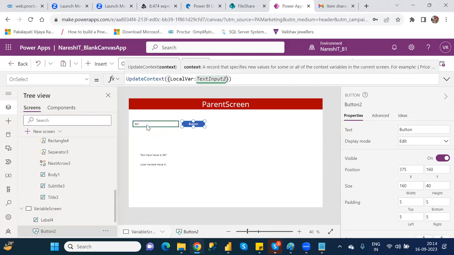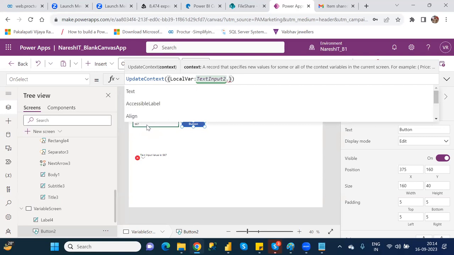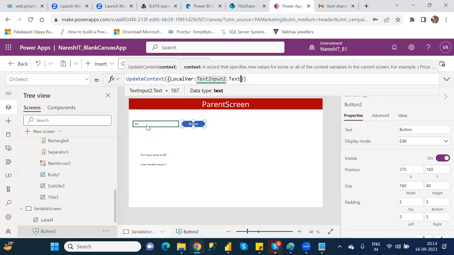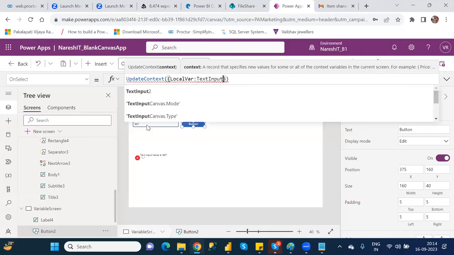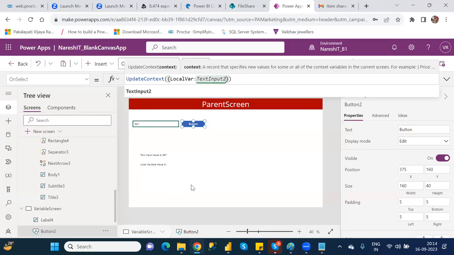See, not only mention 2, okay. What is the format of that particular text input? It is a text, right? You have to call text input dot text. Don't forget it. Understand or not? See, suppose, for example, if you are not writing this one, what is happening? Okay.